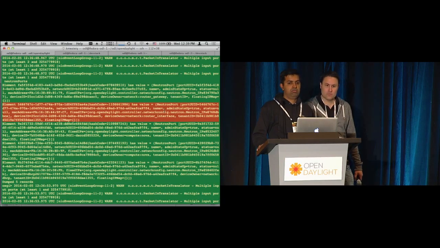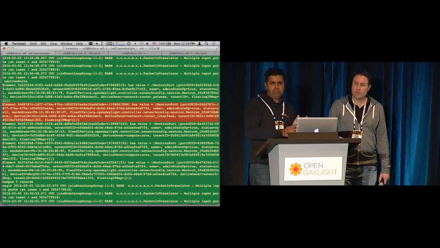So there's a one-to-one mapping between the ports that you create. Yep. Yeah. So it's pretty simple if you ask me.